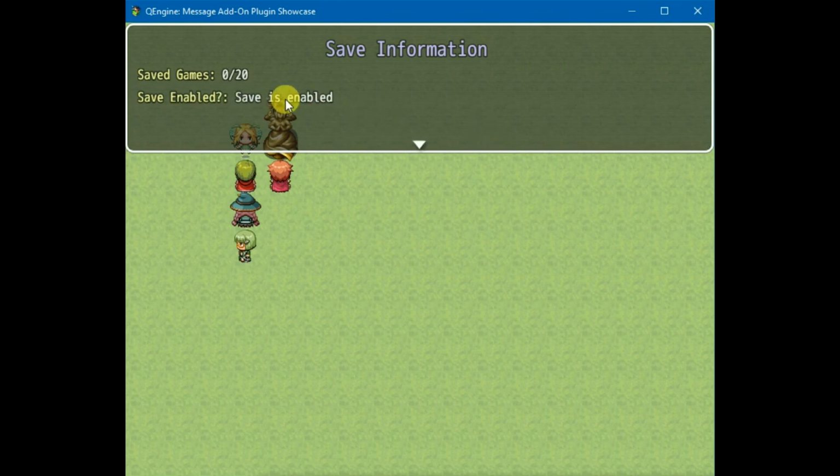In the save information, you can show how many save files you have out of the maximum save files available. I believe 20 is the default for the latter, but other plugins might alter this amount, and I'm not sure if it'll cause any conflicts because I haven't tested it.